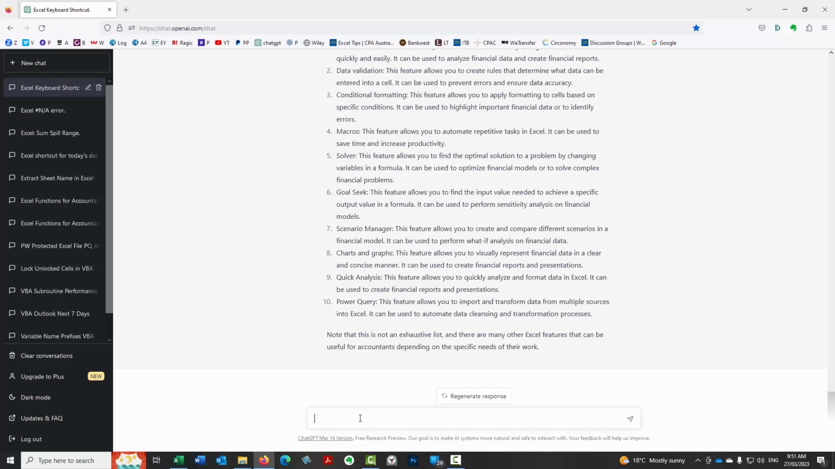I would maybe take out Solver and put in Power Pivot. Goal Seek also not used much. Scenario Manager is very closely linked to Solver. So Solver and Goal Seek basically do what-if analysis, and Scenario Manager's caught up in that. But yeah, that's a pretty good list.